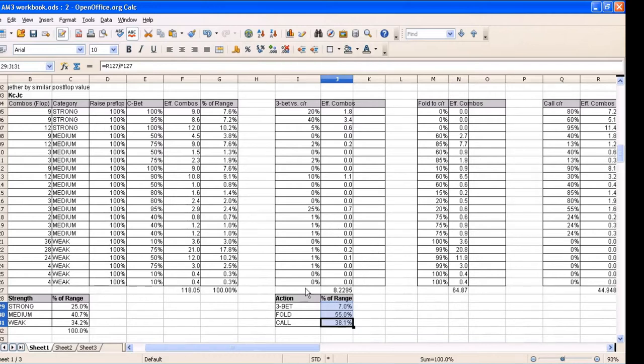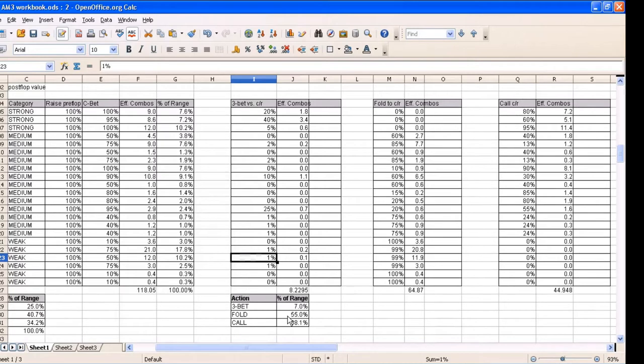And also the very nice thing is that we can change around our weights. I think we should do that next video, we can say, what if he's a nit? What if he's a really loose aggressive player? And we can see how our EV changes, and all of the subsequent numbers will change as a result, which is really the number one benefit of using Excel or OpenOffice Calc. So we see that he's folding 55%, he's 3-betting 7%, he's calling 38%.